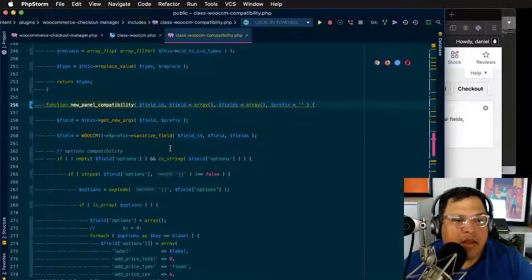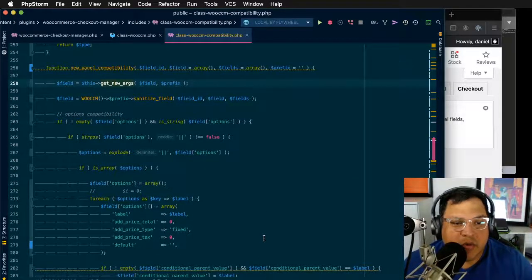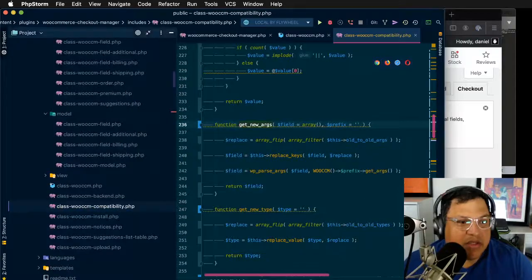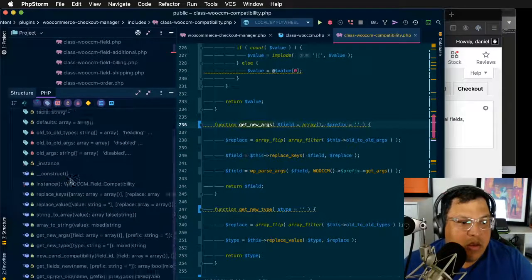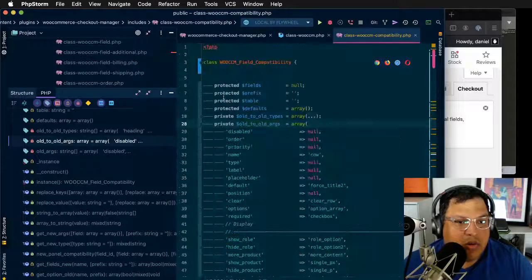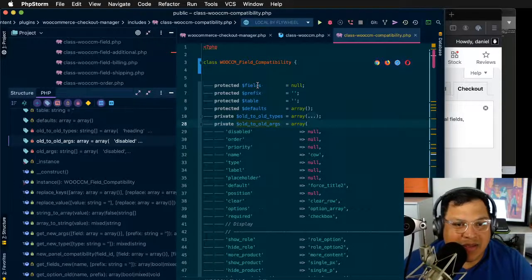New panel compatibility. This get new args. So I guess this is an upgrade from a previous version. They used to store it in a different way, and now they store it in this way. Old to old args, replace keys, parse args. Is there like a save? Get new args, get new type, get new field name, get option. Old to old args, disabled order priority name. Yeah, this just looks like the admin settings page.